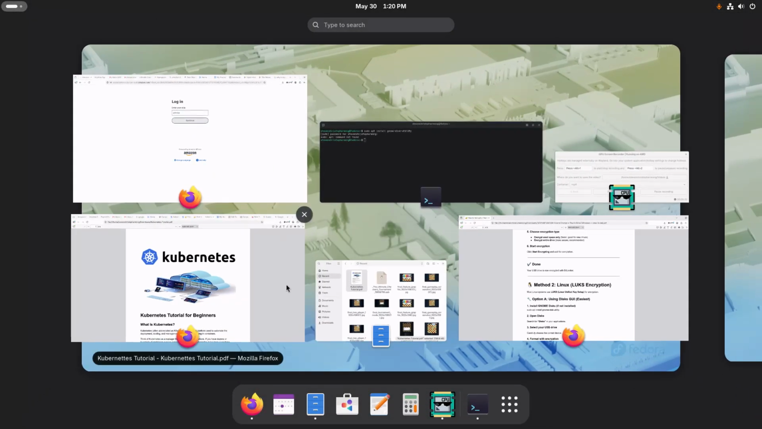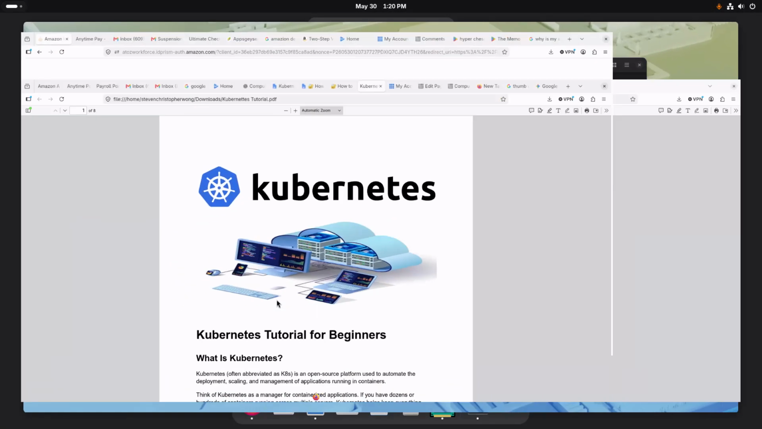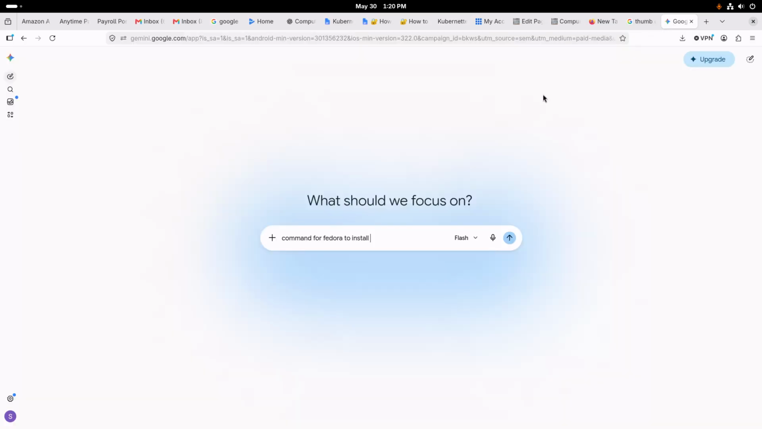So go back here to the Fedora. Jeez, this is confusing with all these windows. Sorry about that, everybody.